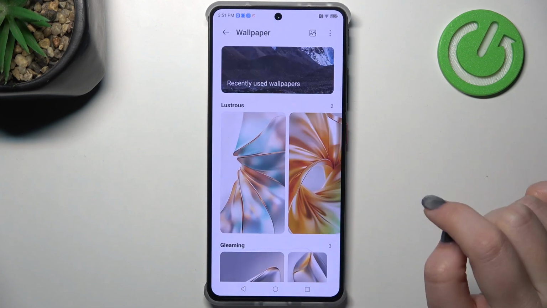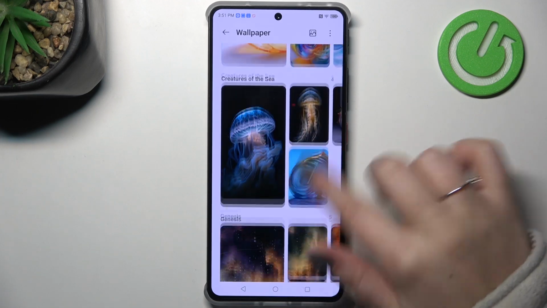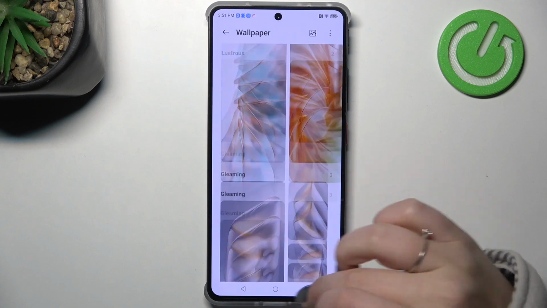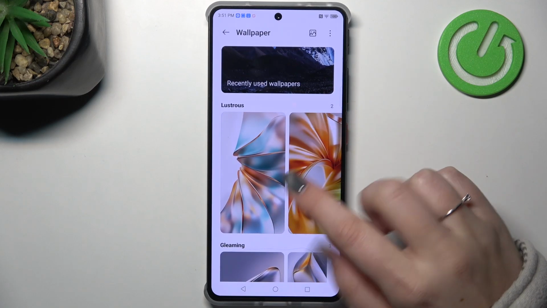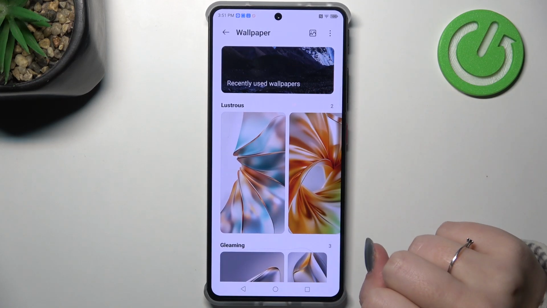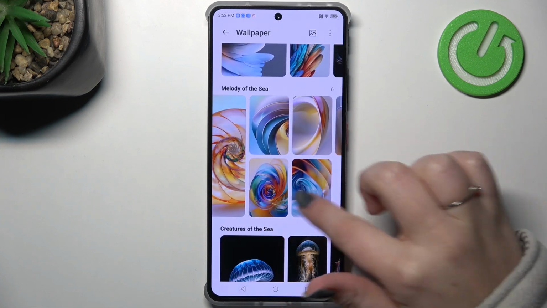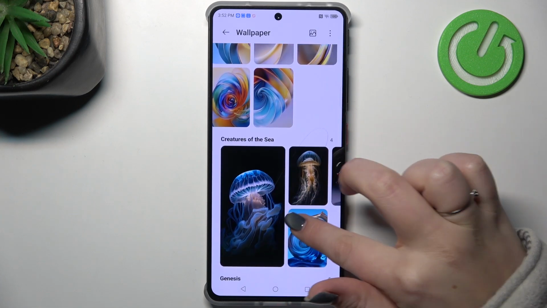Then let's tap on the wallpaper, and here we've got some albums from which we can choose the wallpaper from. As you can see, we've got a lot of options to choose from. At the top we've got also your recently used wallpapers, and you can tap on this picture icon to open your own gallery.